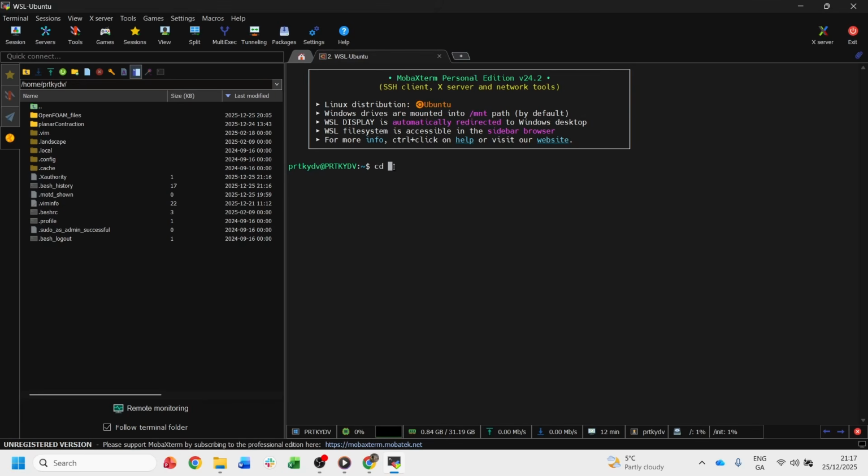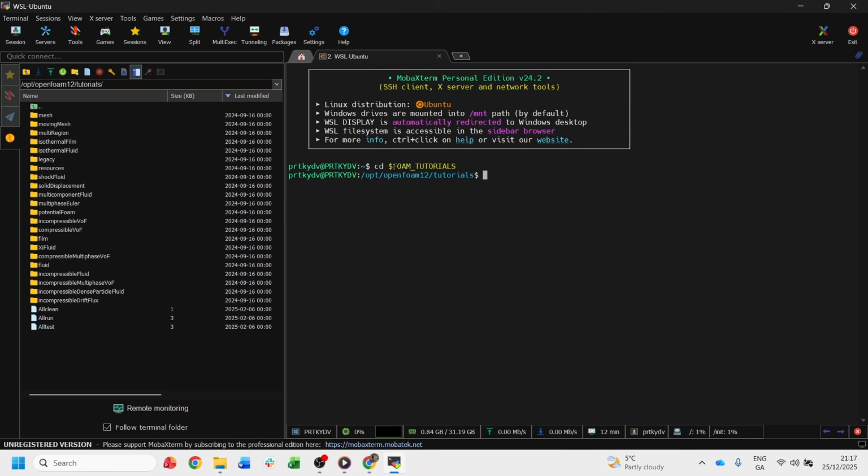For that, we will type cd $FOAM_TUTORIALS and press enter, and this will take you to the folder where all the previously created tutorial models are present. So let's say this is moving mesh. This contains tutorials related to moving mesh. Some are for isothermal fluid, or for multi-phase flow, or for incompressible fluid.